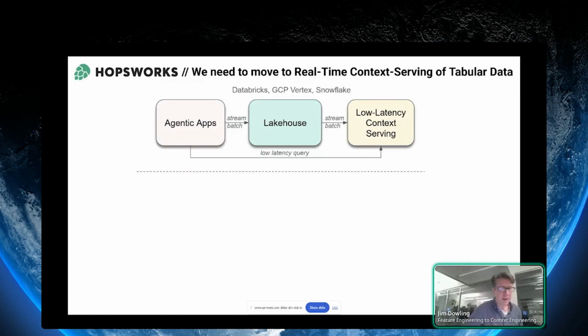Now, just to move on, what else can we talk about in terms of going from feature engineering to context engineering? If we look at real-time context serving, and in particular of tabular data, a lot of the most valuable enterprise data is stored in tables. And what we see at many of the large cloud vendors is that their application architectures look something like the following. You have applications which generate data, and they typically go directly to a lakehouse table, either through streaming architectures or batch. And from there, they synchronize the data with some sort of low latency context serving database.